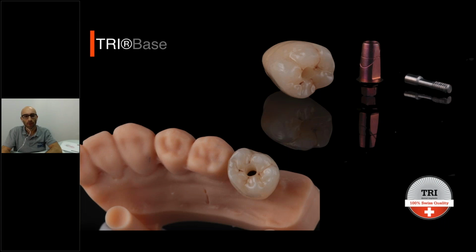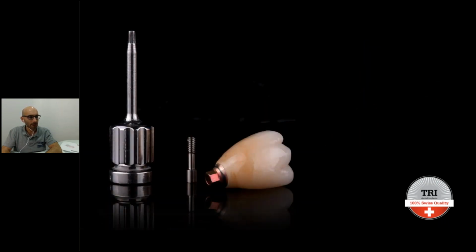So on the top you can see the three parts: the screw, the T-base, and the crown, and in the lower part you can see the crown on the model. Then we have to glue the T-base on the crown. This is also a very easy process, because the T-base has a perfect fit inside the crown. So you just have to apply the right bonding, and I will show you a step-by-step protocol for bonding this kind of restoration. Then do a final polymerization, and that's it.